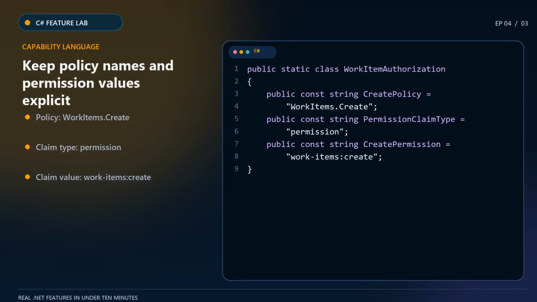WorkItems.create is the policy name used by endpoint configuration. Permission is the claim type, and WorkItems:create is the claim value carried by an authorized principal. Keeping these strings together prevents subtle spelling differences from becoming security bugs. The permission describes an action rather than a job title. A role such as manager often gathers unrelated powers and changes meaning between teams. Capability language stays closer to the operation we are protecting. Constants are not a full permission catalog, but they are a clear first boundary.